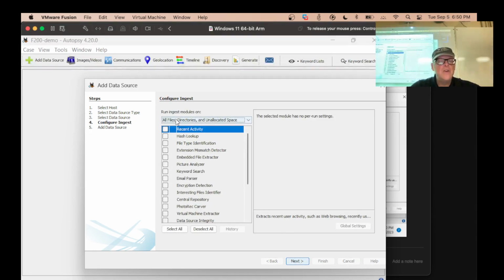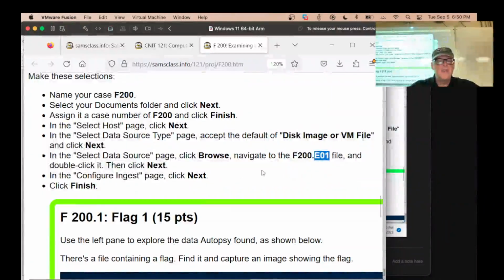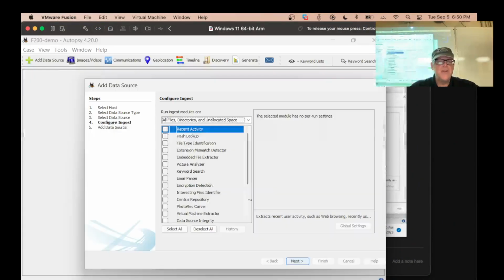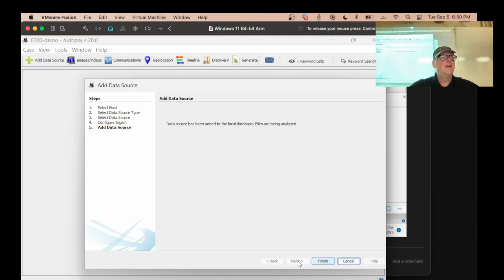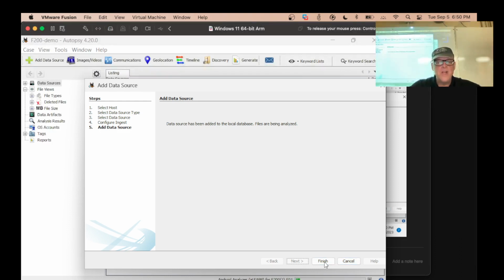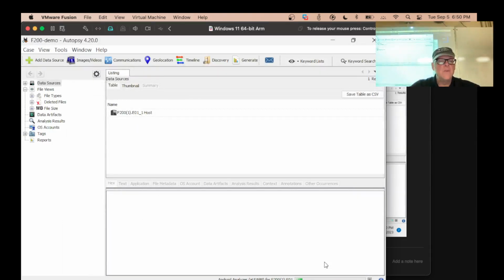And now you can choose what kind of analysis to do on it. There's all these optional analyzing modules that can do things like cell phones and so on. In this case, I think we just use the default. You have configure ingest, just next and finish, because this image is incredibly simple. I just made a small virtual hard drive, put a couple files on it, so it's not going to be too demanding or take much time. And all you're proving here is you got Autopsy working.